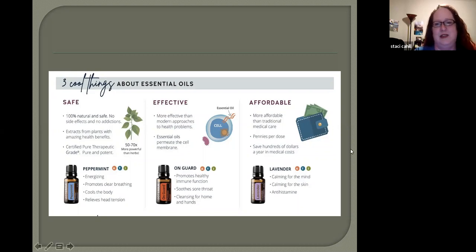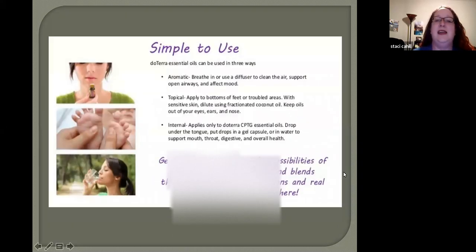Let's see if it's going to let me change my slide. There we go. The other three things that we're going to touch briefly on now, and we'll go more into depth as we talk about the oils, is that they're really simple to use. Essential oils can be used in three primary ways.